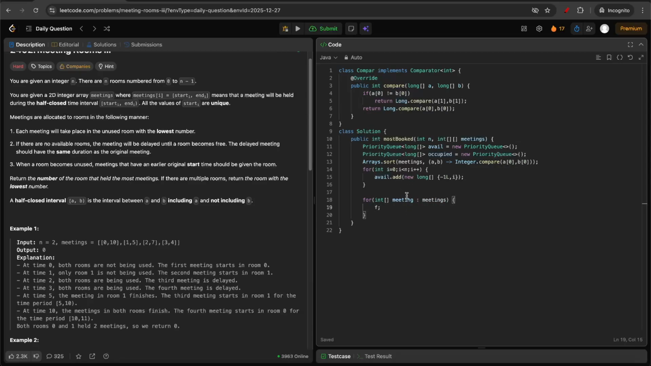Also, we need to declare a few variables. First, count, which will store the count of meetings held in each room. And we also need answer. So index, initially let's take it some big value since we are trying to minimize this index value. And also let's have a max, which denotes the max number of meetings held in any of the rooms.